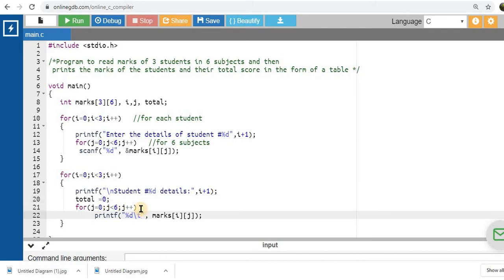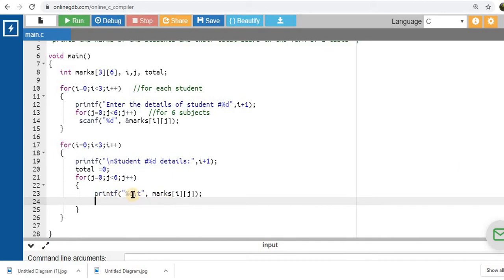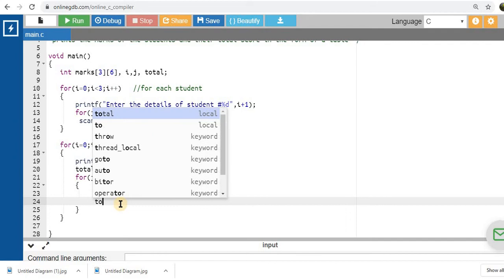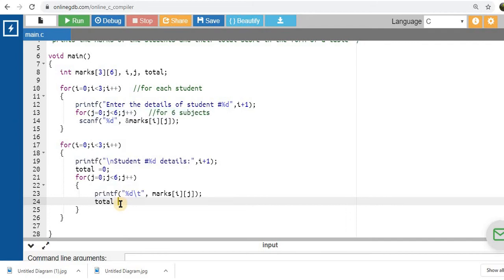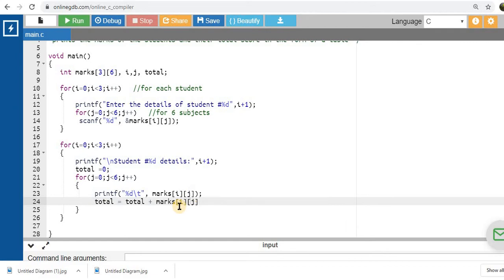Then inside the J loop, as previously planned, first I'm going to print the marks of the student. As already written over here, I'm going to print the marks of the student. Then I also need to update the marks of total. So I'll write total equals to previous marks of total. Whatever marks was there till now, to that I'm going to add marks of I, J.